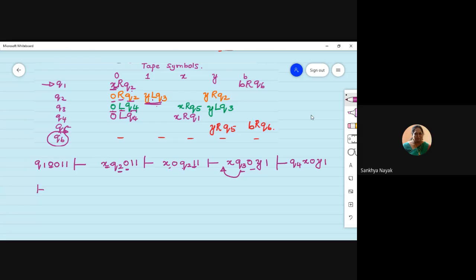Okay. Next take Q4 on X. You can see for Q4 on X, again X doesn't change. You move towards right and the state becomes Q1. So I move towards right and the state became Q1, right? So this is the remaining one.